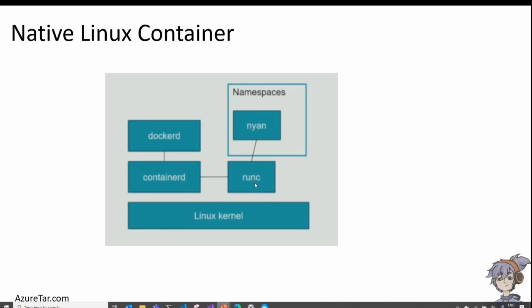And Run C is the original container runtime, okay? Many people only see that as Docker, but Docker comes in different components, and Docker open sourced Container D and Run C 2 or 3 years ago. And then Container D is that library that calls this Run C engine, that runtime that creates the container. That's how the native container runs.